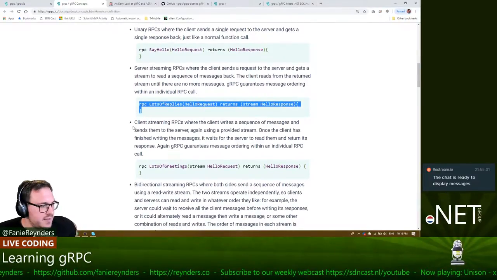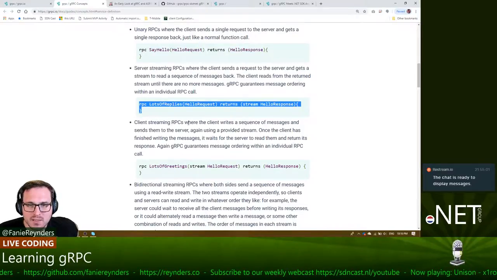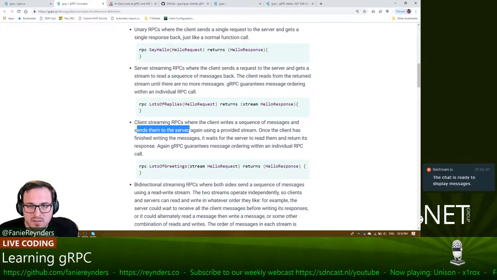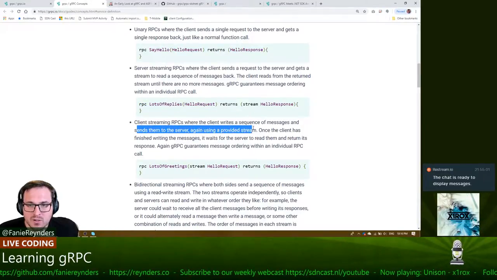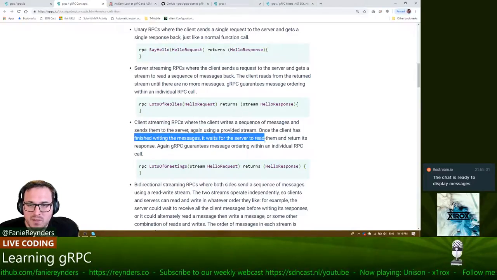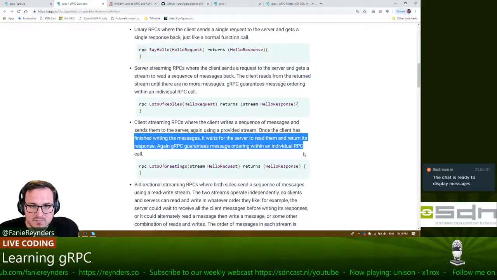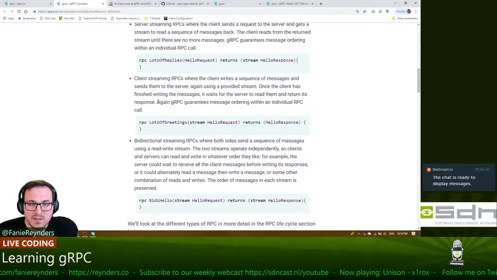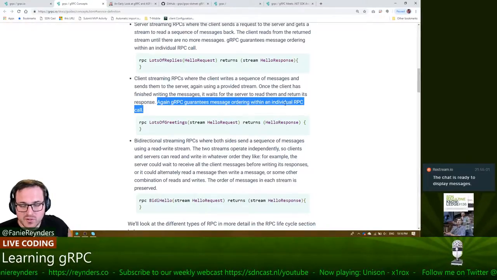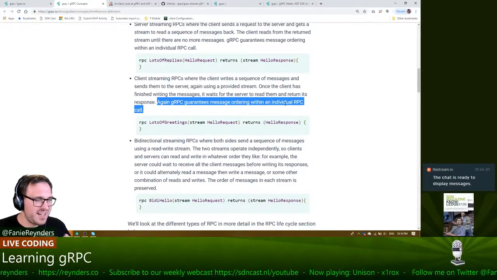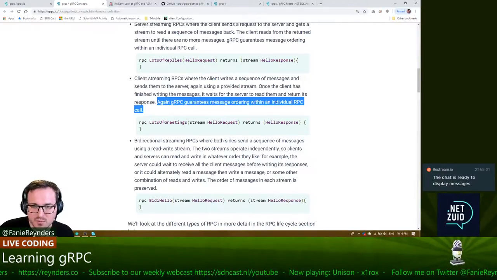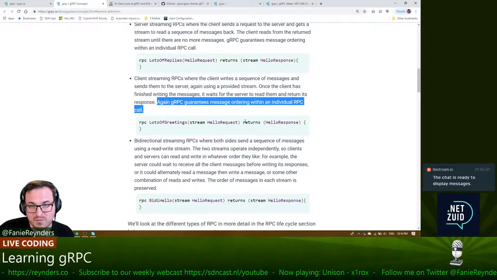All right, so another one is the notion of client streaming RPCs, where the client writes a sequence of messages and sends them to the server. Once the client has finished writing the messages, it waits for the server to read them and return its response. And this is interesting: gRPC guarantees message ordering within an individual RPC call. So this is almost possibly like a message bus or something, like a queue, from the looks of it.